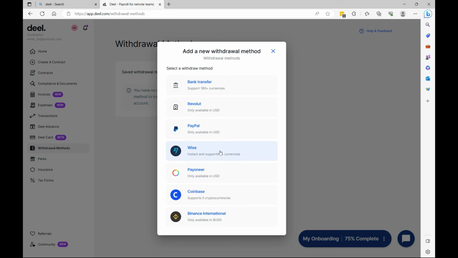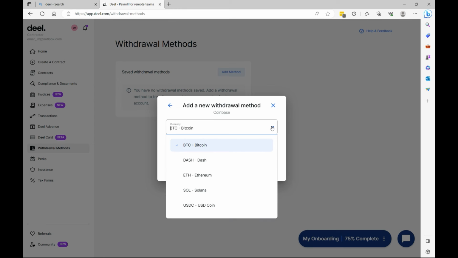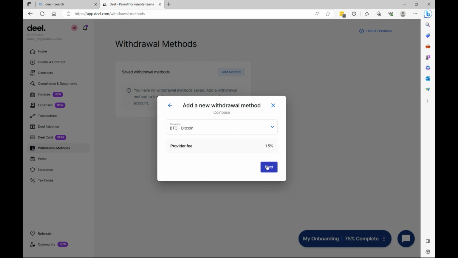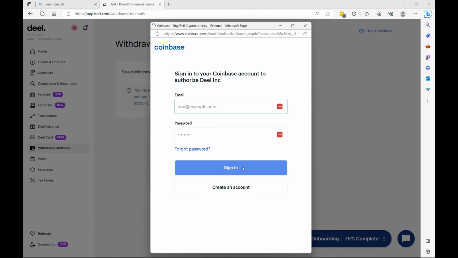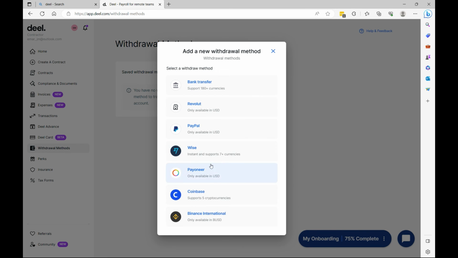Let's look at another payment method. As you know, Coinbase and Binance are for cryptocurrencies, right? So let's say we select Binance. It's going to ask you which currency do you want to get paid in. So if you select the drop down, you can see that you can get paid in Dash, Ethereum, and Solana. So if we select Bitcoin and then select next, then it will reroute you to Coinbase for you to log into your account, right? And then your account will be added. So I'm going to select Hex here, and it will be similar for Binance.